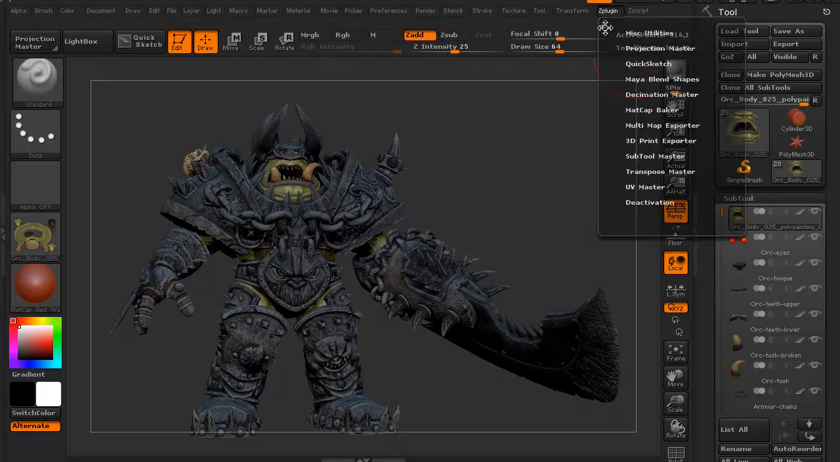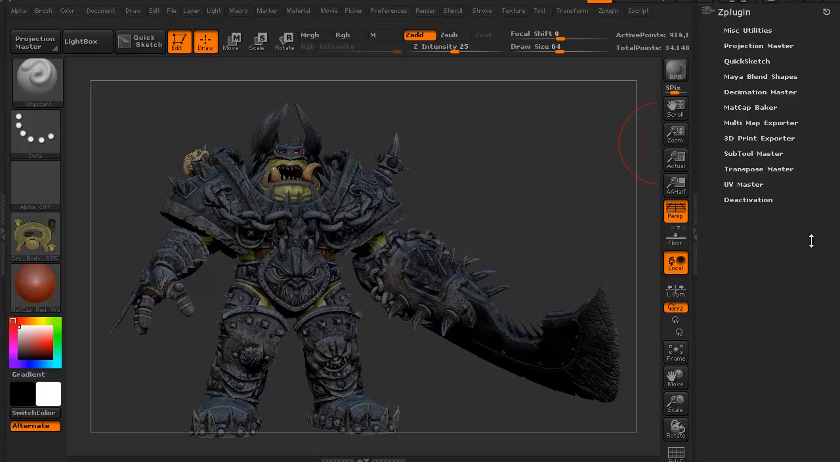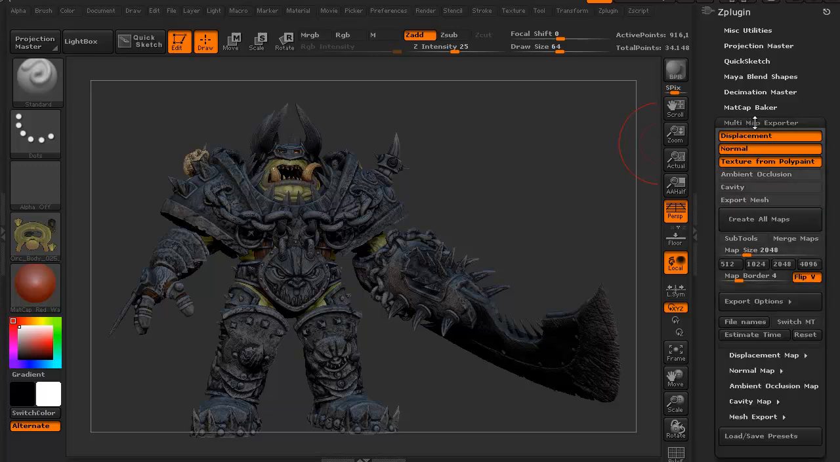Let's go ahead and look at the Z plugin palette. I'm going to click this little icon to dock it. And right here, we have multi-map exporter. Let me close this tool palette just for now. Let's click on the multi-map exporter button, and here are the different maps you can export at the same time.